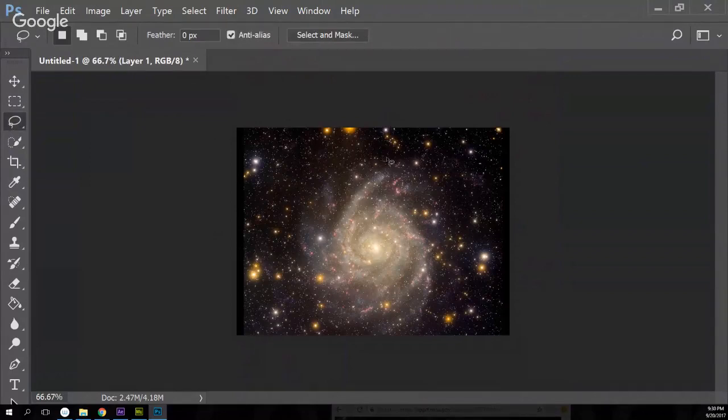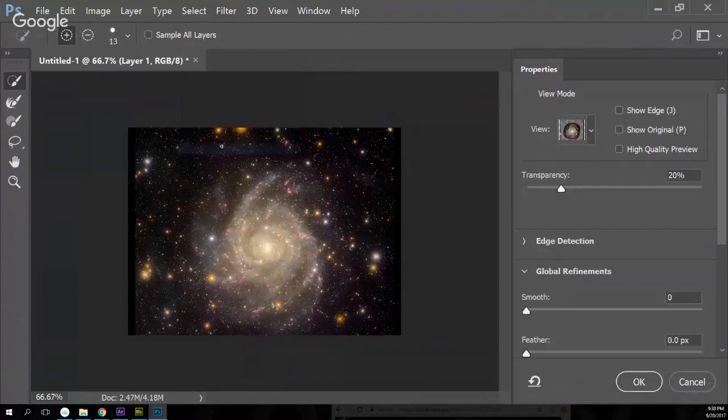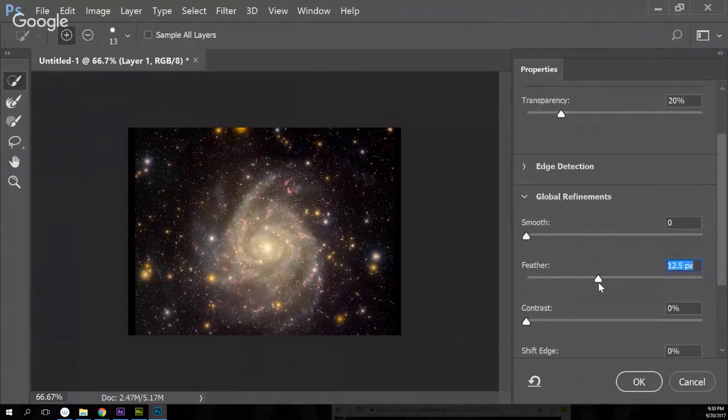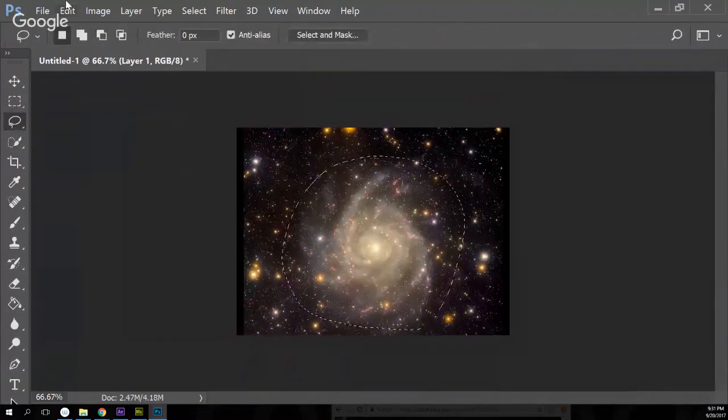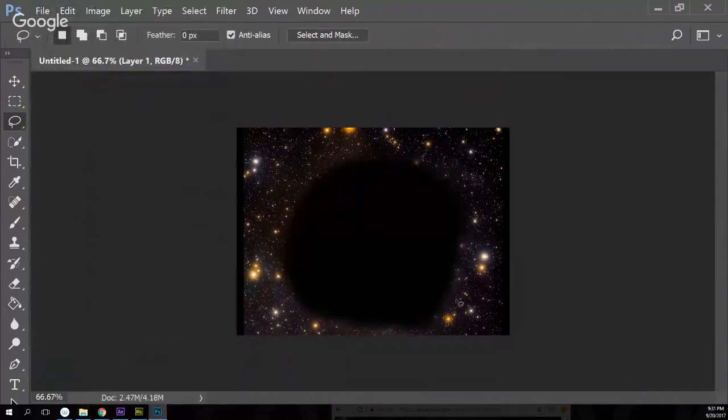I do not need this spiral, so I'm going to surround it. Select, mask, feather. That should be good enough. Edit, cut.